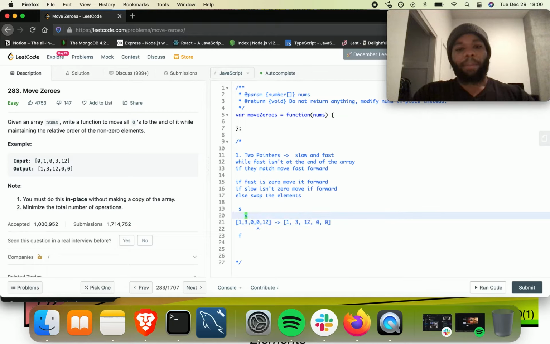And then we're going to move fast until it's not 0, and then slow until it is 0, and then we would swap these elements. And then fast will be at the end of the array.